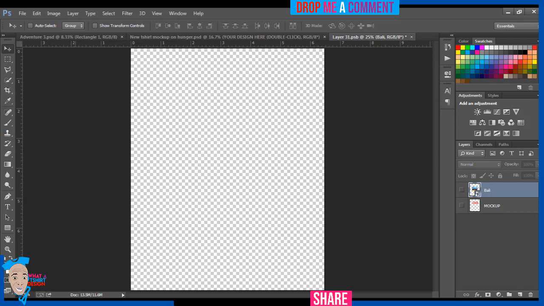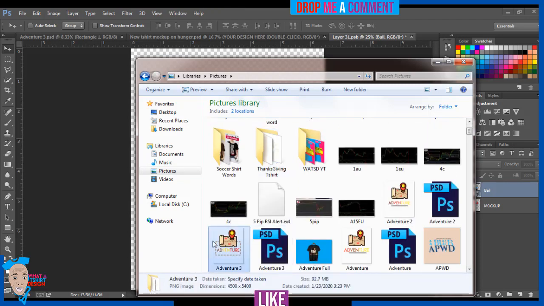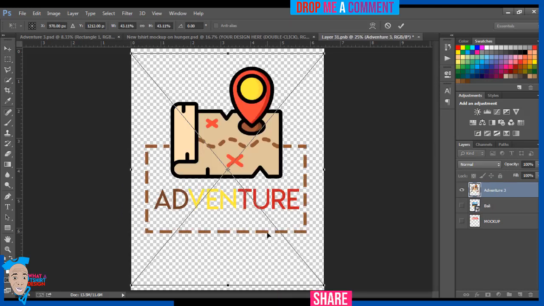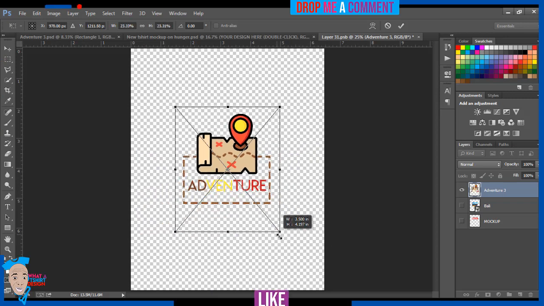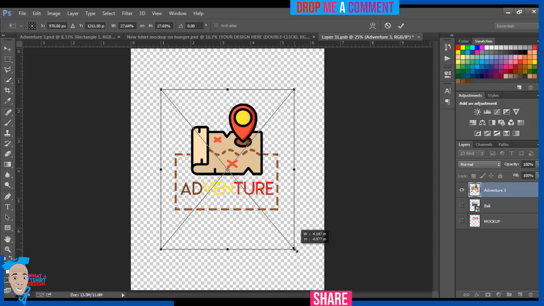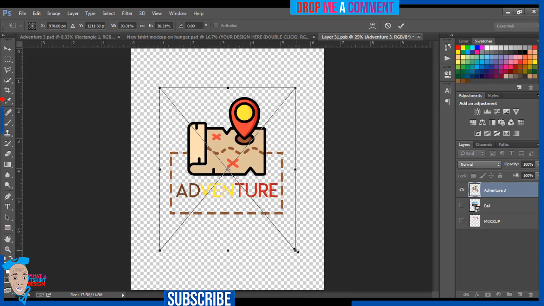Then I will bring in my adventure 3, which I just designed. As you can see, it's quite big, so I'll reduce it. To reduce it, I'll press my Alt key, Shift key, left mouse click, and I'll drag inwards to reduce. Okay, now that we have that, I'll press enter. It's transforming the layers.